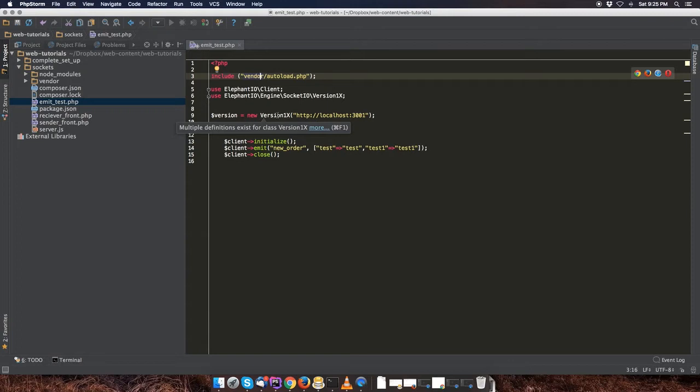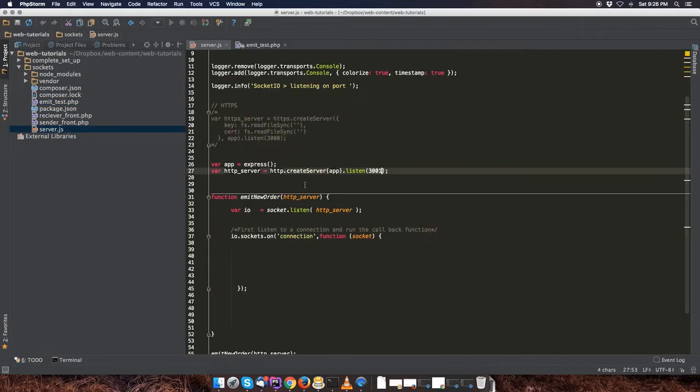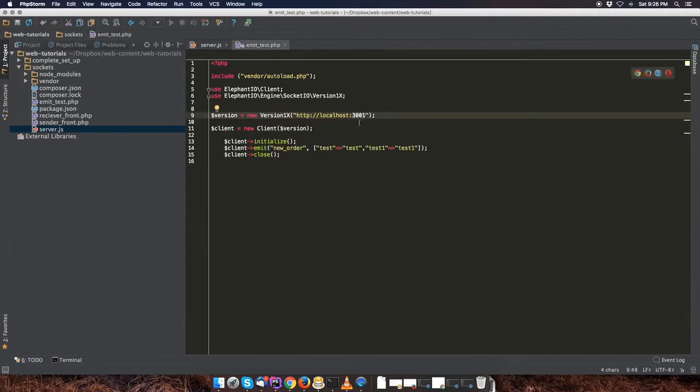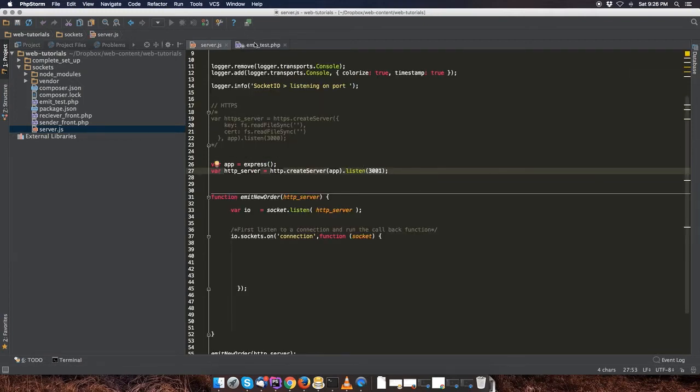Now, for version 1x, we're passing it in the URL. And as you can see over here, we're putting that port number that we created on server.js, which is right over here. So we're creating an app on server.js and it's listening to the port number 3001. So 3001 must be the same as the port over here, as they both have to match, okay? Because we're sending data to that port and this is listening on that same port, okay?